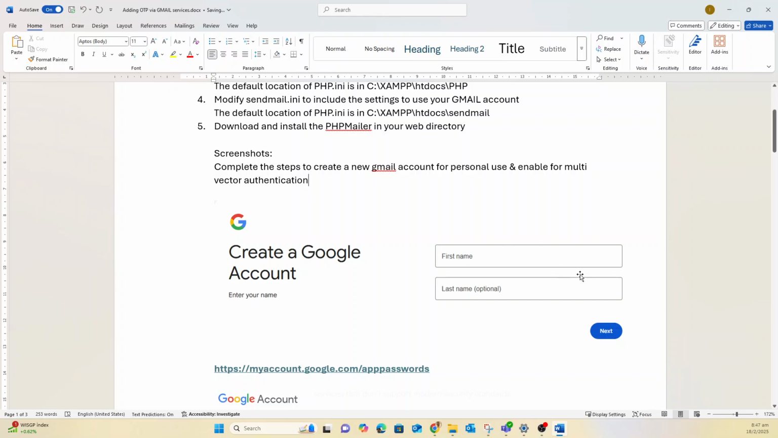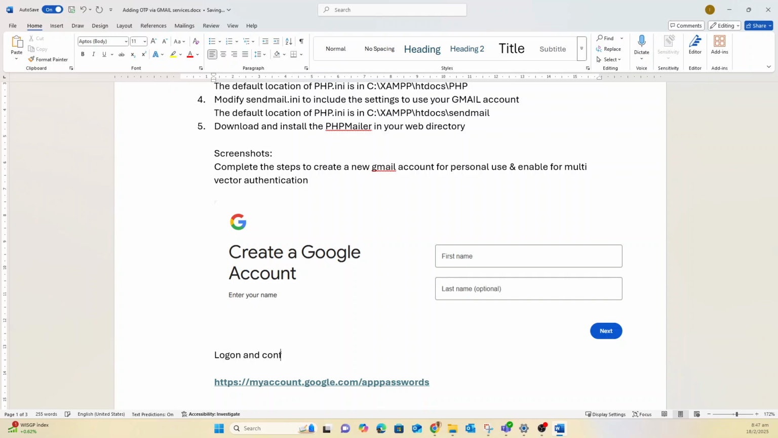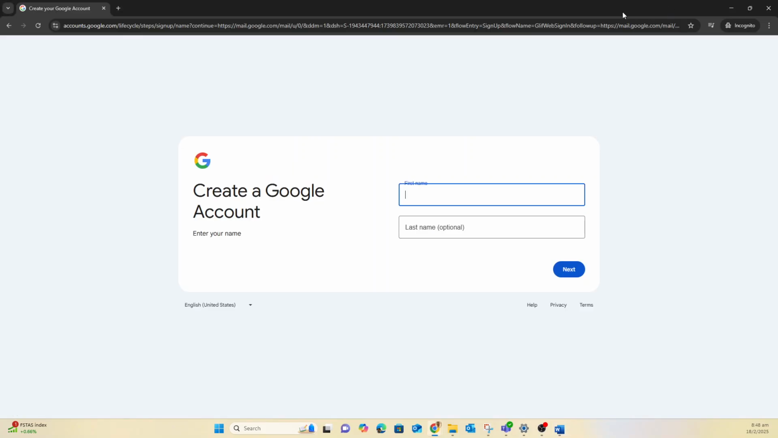And then after that, log on and configure security to generate the app password. This one is tricky because the app password is not in the GUI, so you cannot find it. You have to search. This one is a little bit tricky.